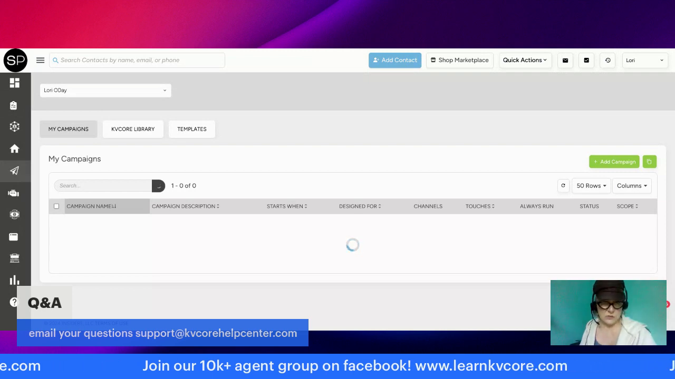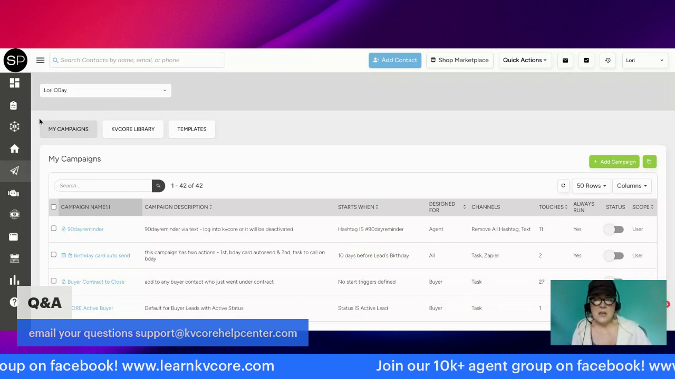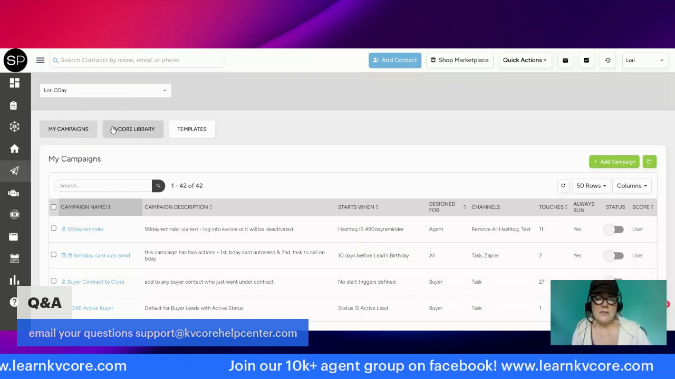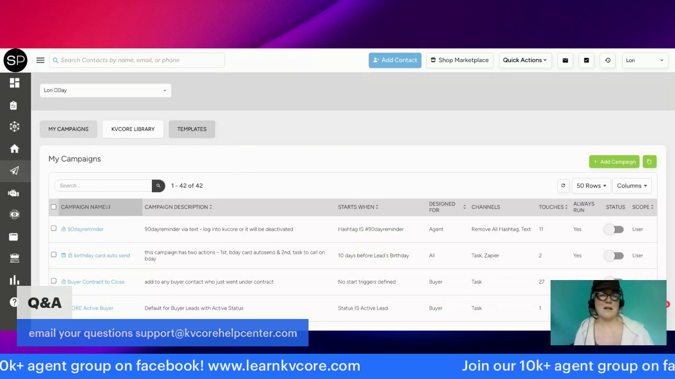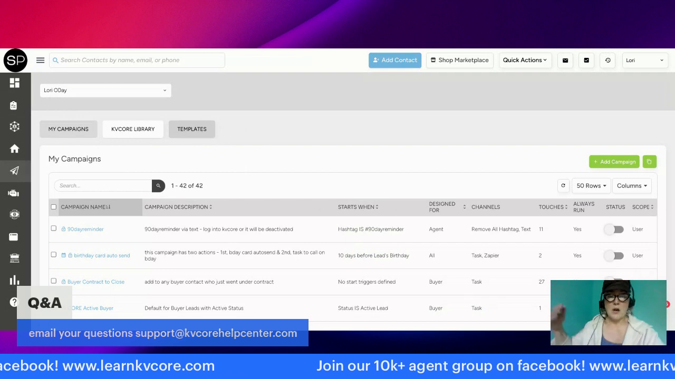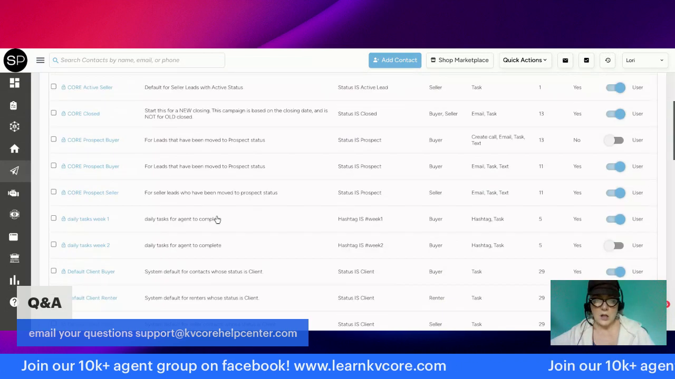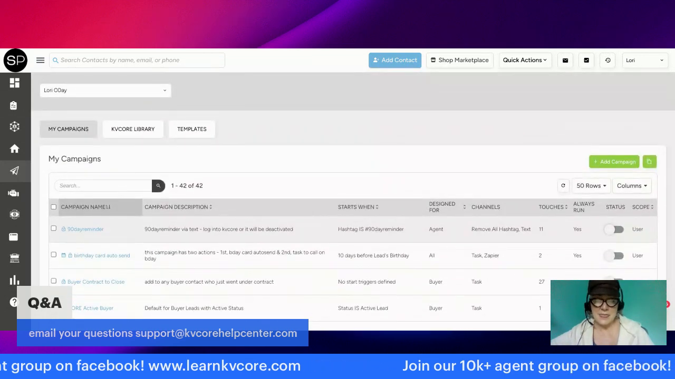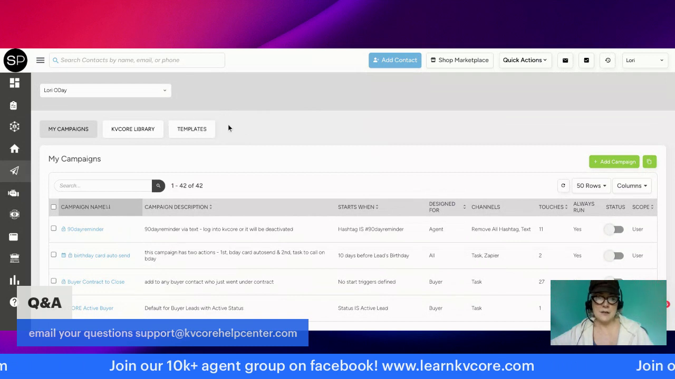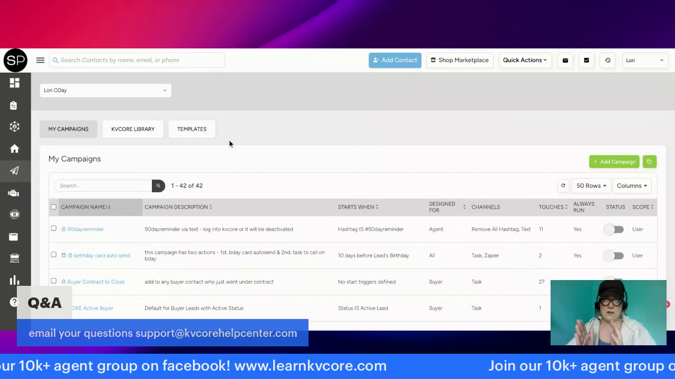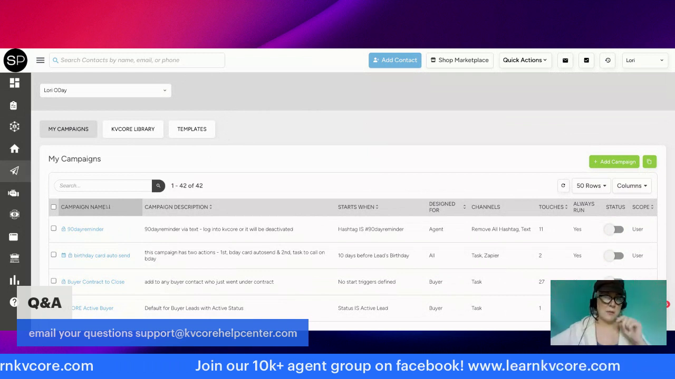Once we get to this page and it loads, what you're going to see across the top is your name. You're going to see buttons that say My Campaigns, kvCORE Library, and Templates. Templates are where all the templates are. I know it kind of makes sense, but with all the different campaigns, like on this page, My Campaigns, there's 42. All of these campaigns have templates in them. All of those templates are behind here. So it just kind of all funnels into there. Don't forget, a campaign is just a collection of templates.